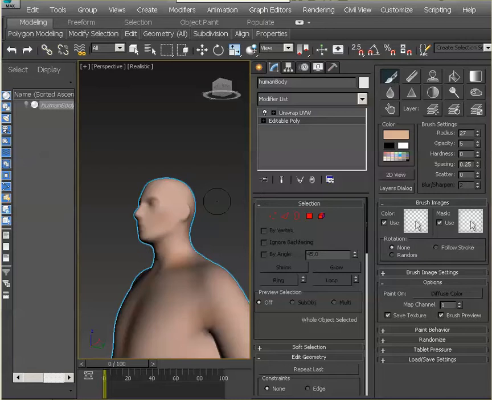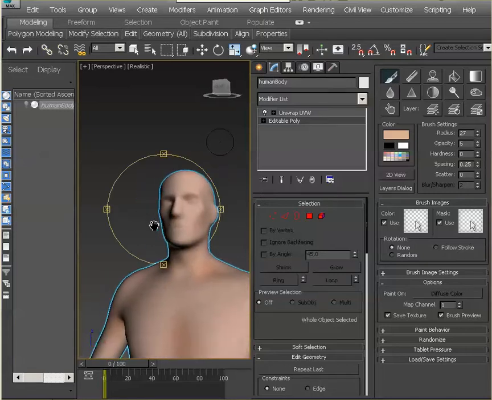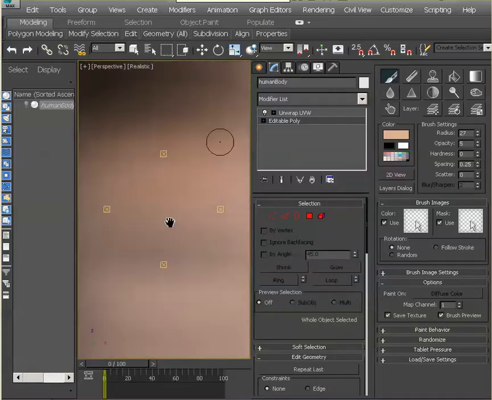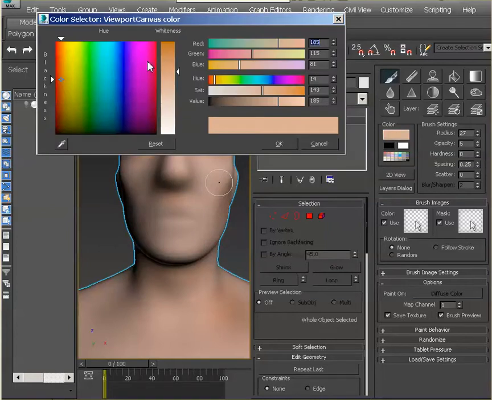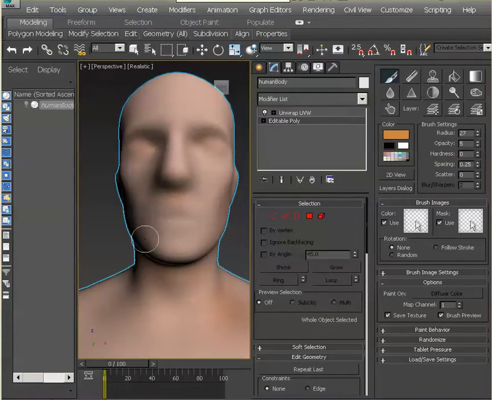Oop, I lost my selection there. And in the same way, you can paint the lips if you want to make them maybe darker. Since he's a male, we don't want to give him pink lips. You can make the brush smaller.